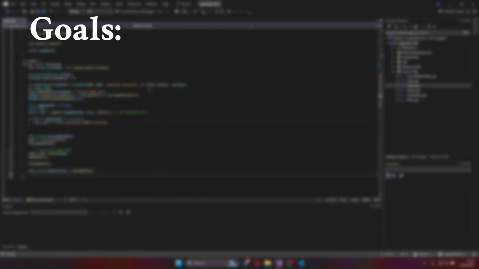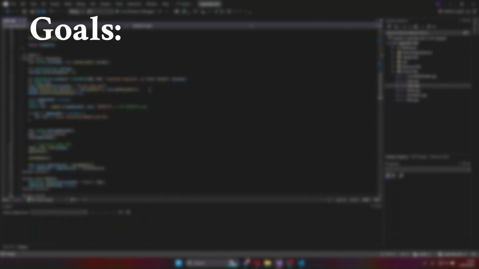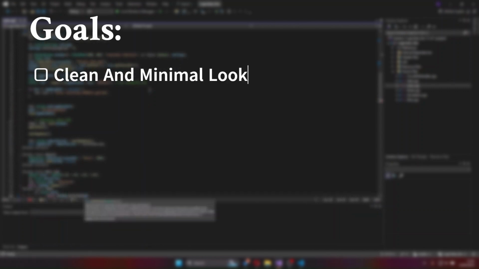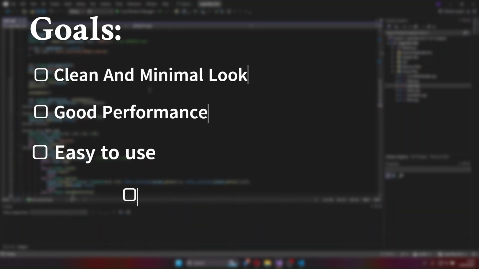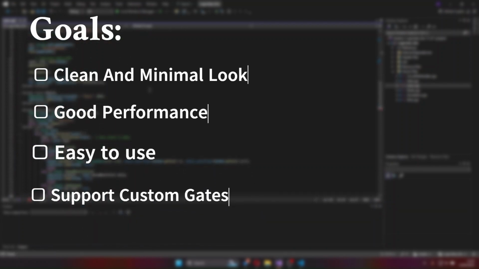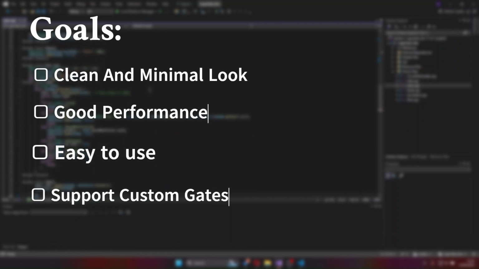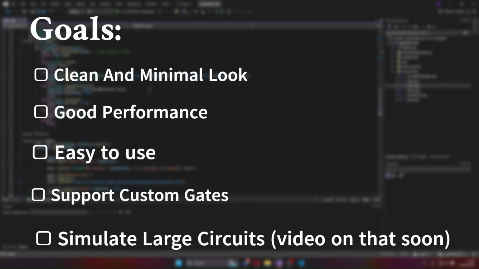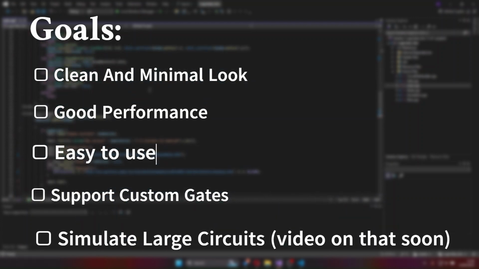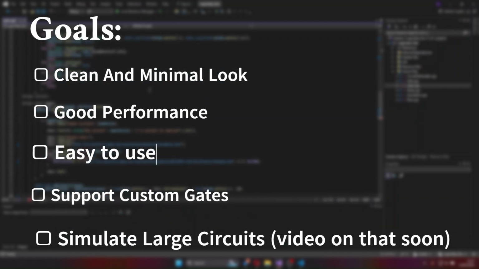Alright, let me walk you through the vision here. The new simulator needs to firstly look clean and minimal, well smooth, like buttery smooth, be easy to use, let you make your own gates, and eventually simulate an entire computer. Yes, video on that coming soon. But before we go full on build a CPU from scratch, let's start with the basics.